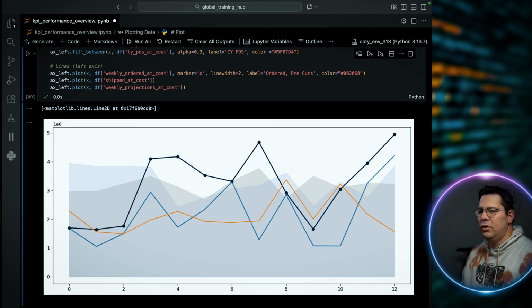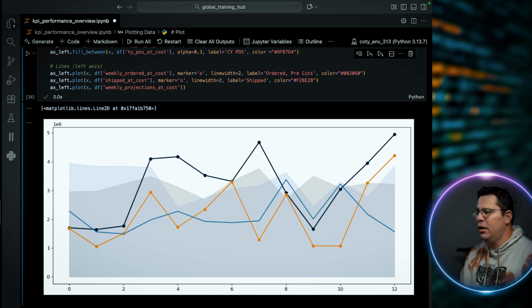I like it. Now let's do the same for the second. So the second is going to be comma marker equal. Let's do the same because we are comparing the same thing. Then the line width, it's equal to 2, comma label will be what is shipped. So it's going to be orders minus cuts. And then we have the color equal to, let's copy this, see how that looks like. I like it.